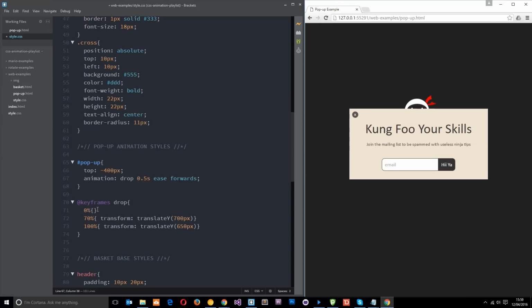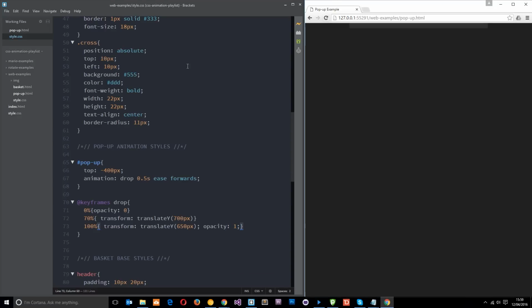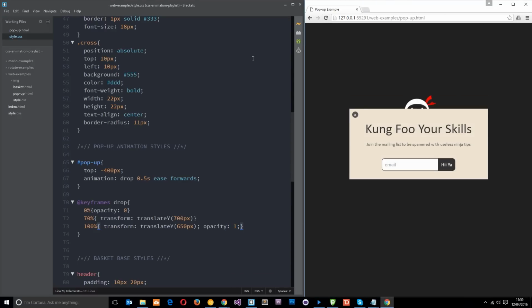Okay, I want to do one more thing. I want to give this an opacity to begin with of 0. All right, and then at the end, I want to give it an opacity of 1. So as well as dropping, it's going to fade in as well, and it just looks a little nicer. So we'll say opacity 1 at the end. Save that and see what it does. And now it just kind of fades in as well, which is quite nice.